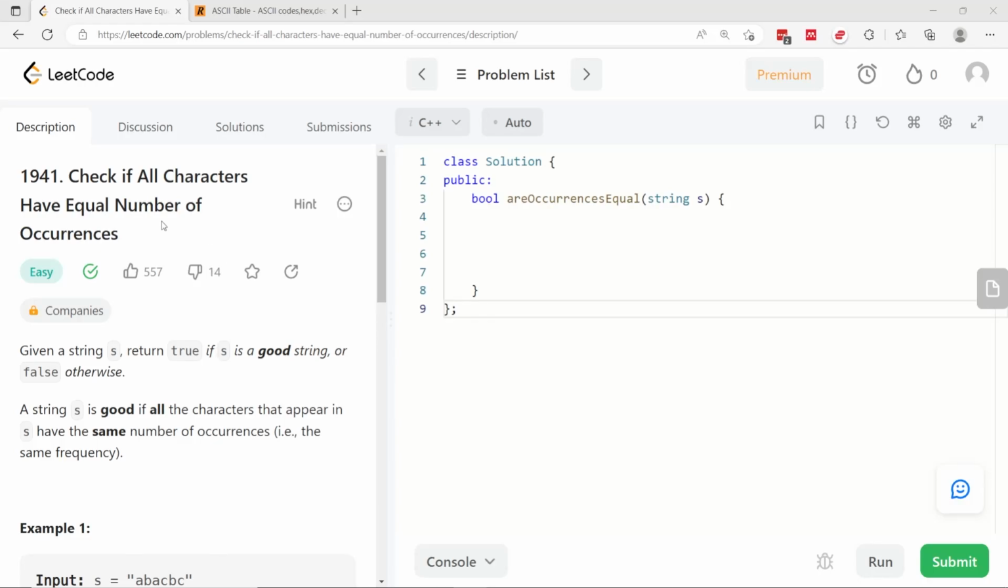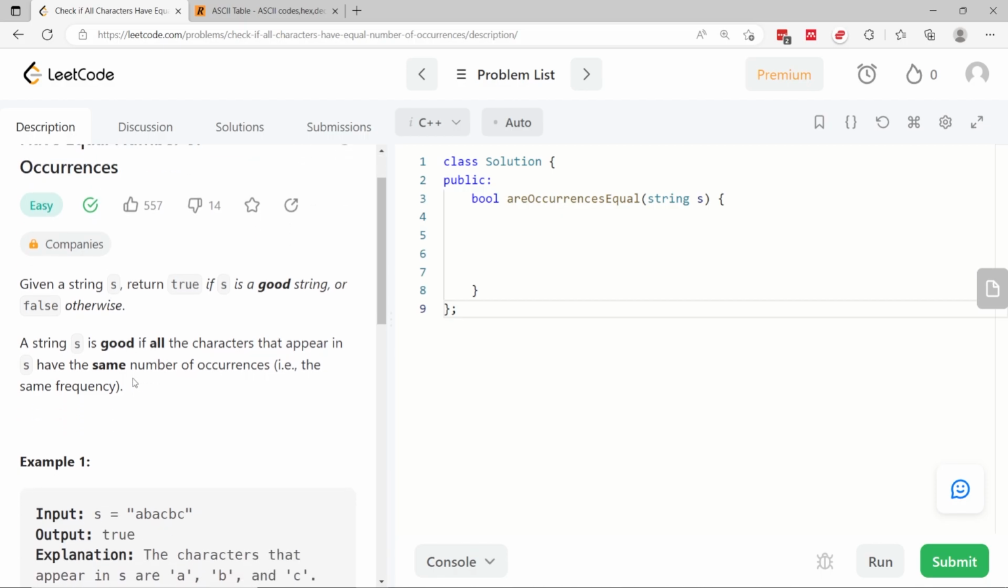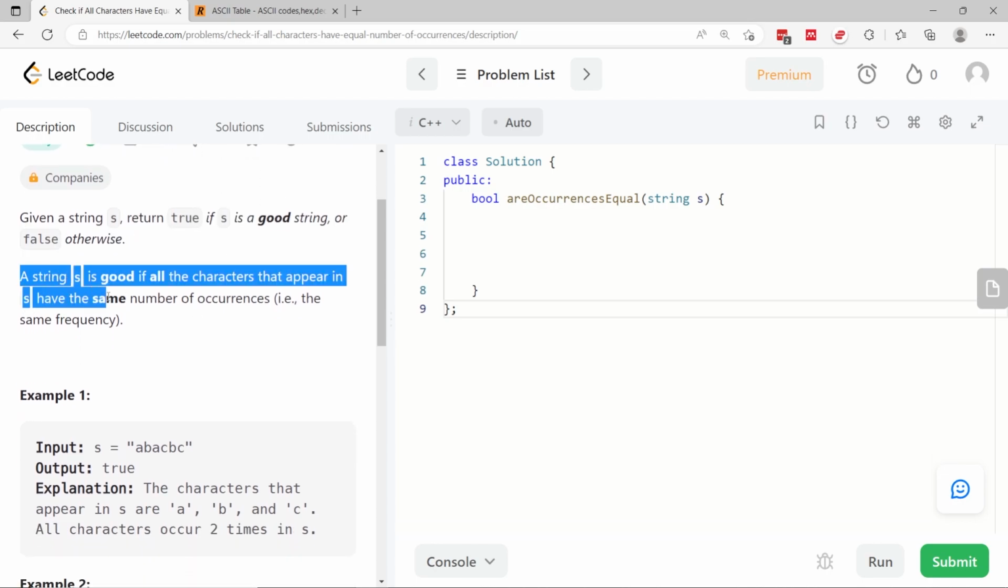Today I'm solving Check if All Characters Have Equal Number of Occurrences. Given a string s, we have to return the Boolean value true if it's a good string. Otherwise, we have to return false. A good string is a string where all the characters have the same number of occurrences.